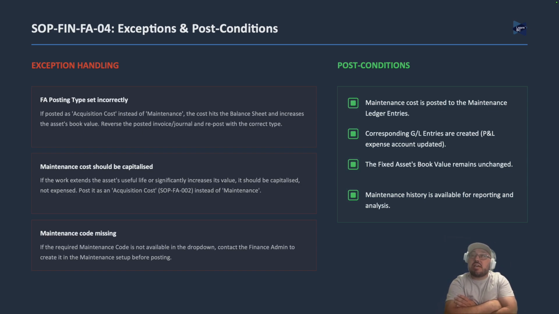Maintenance costs should be capitalized if the work extends the asset's useful life or significantly increases its value. You shouldn't be expensing it. Post it as an acquisition cost, which is basically SOP-2 on the same asset, and it will increase its asset value. If the maintenance code is missing, so if the maintenance code is not available in the drop-down, contact finance admin to create the maintenance setup before posting.